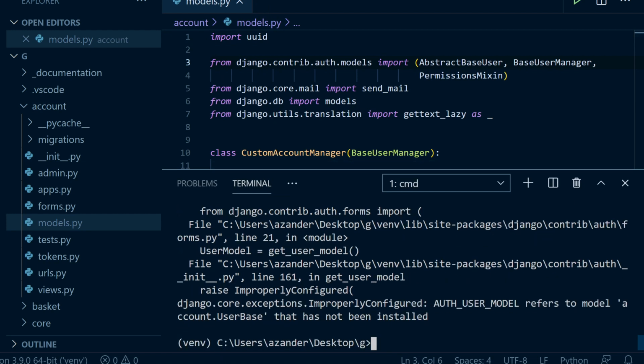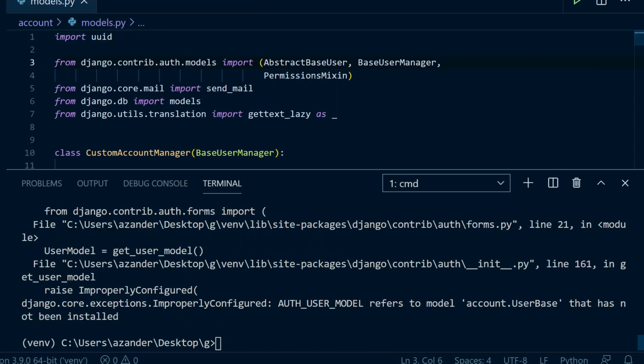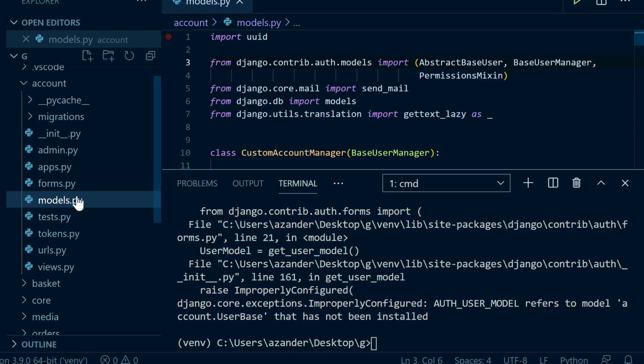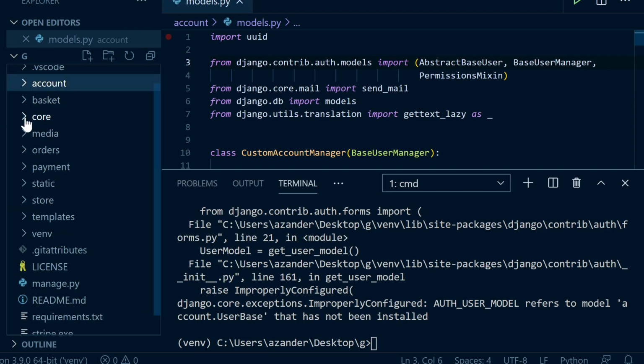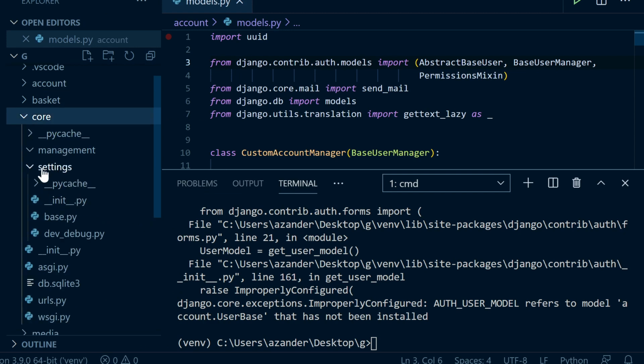Okay, looks like we've got a problem here. Improperly. So auth user model refers to account user base. Of course it does.